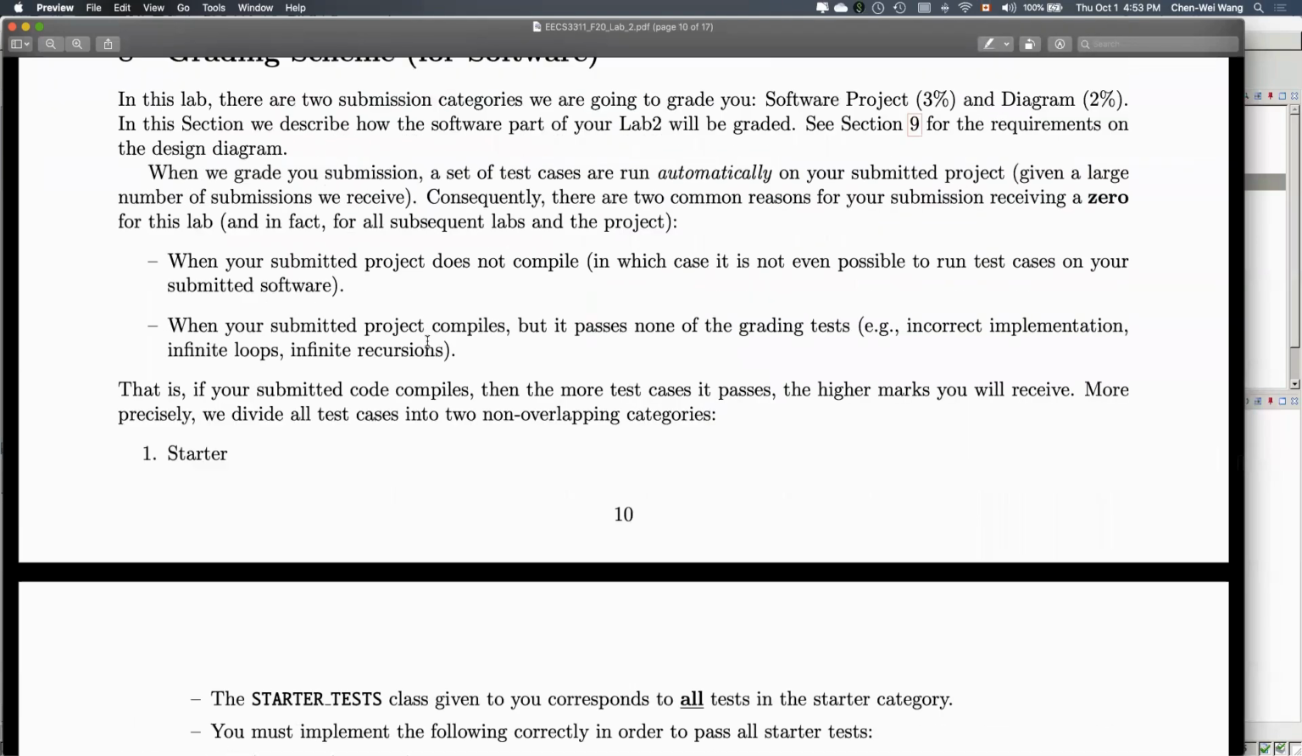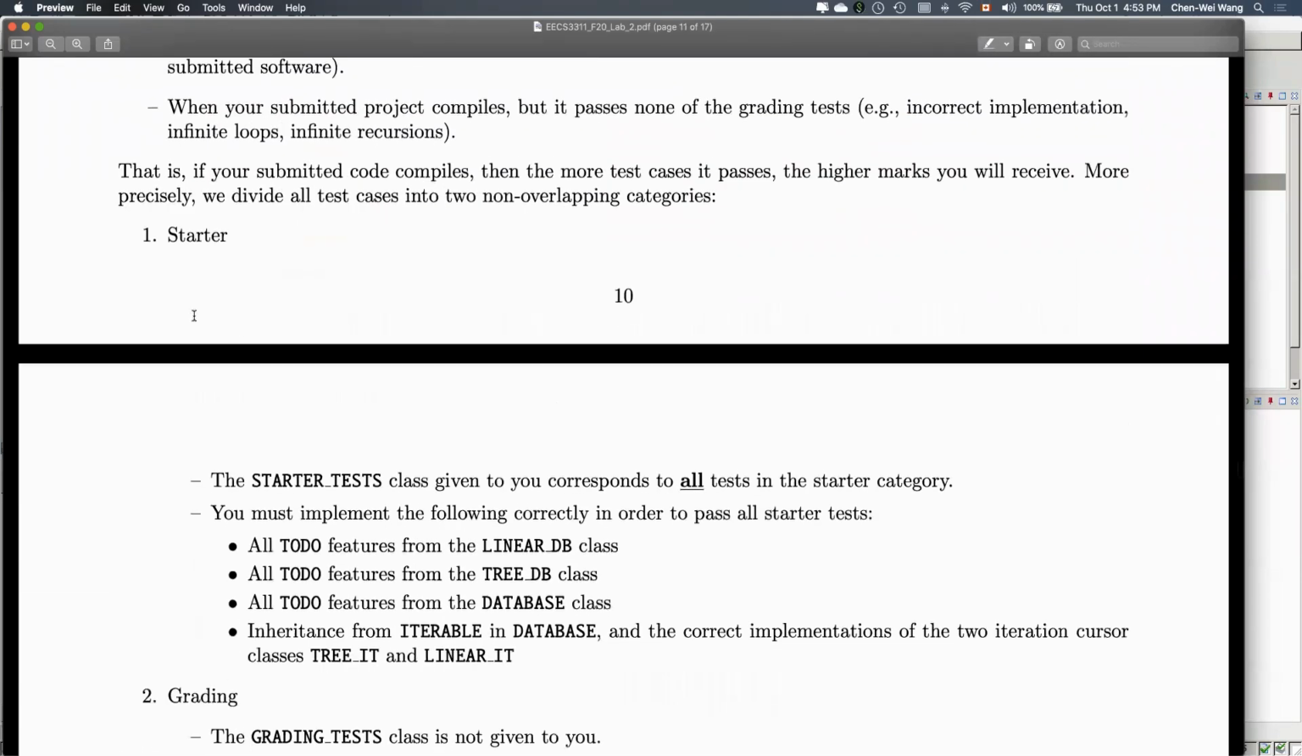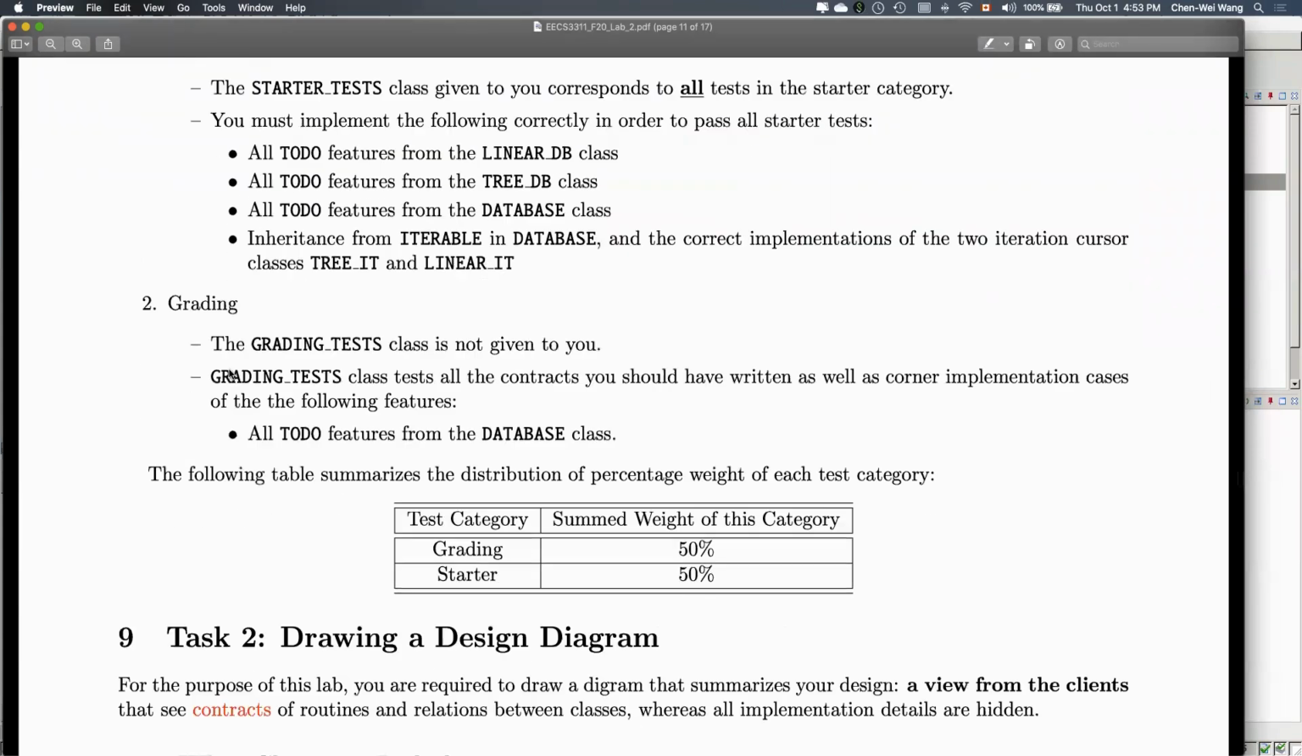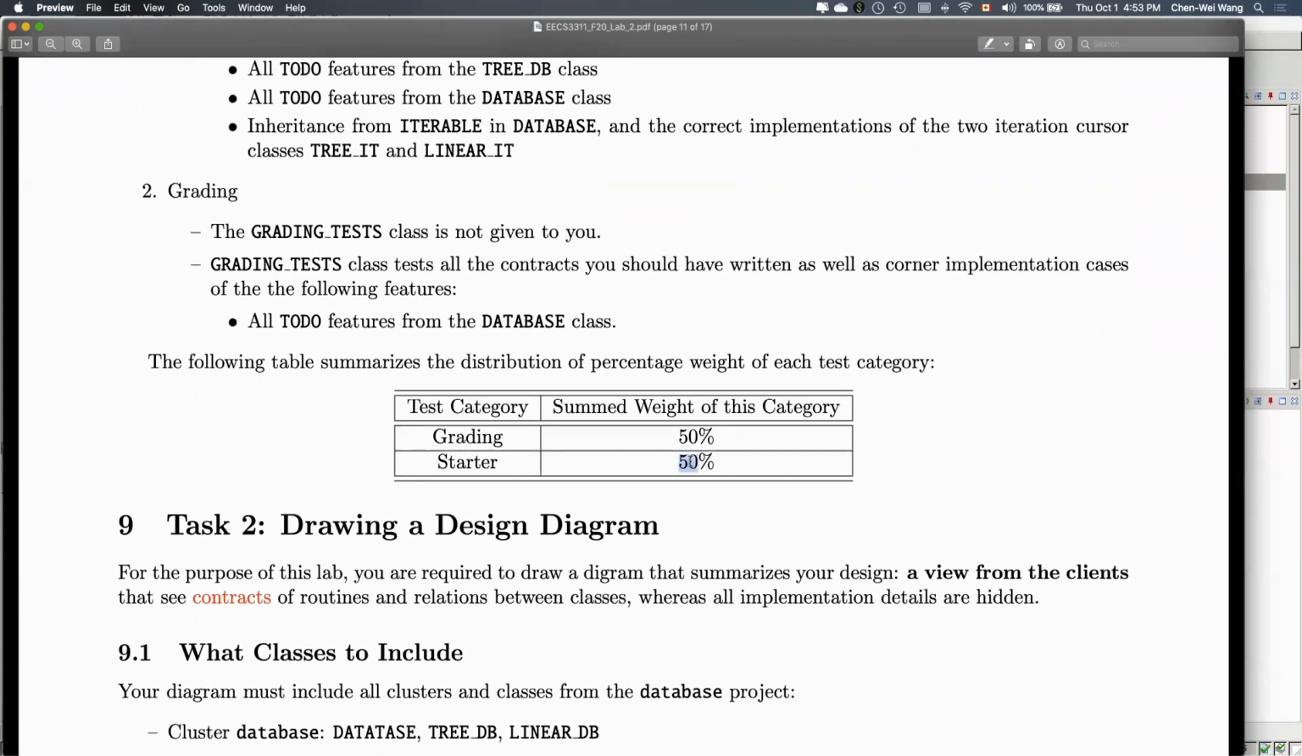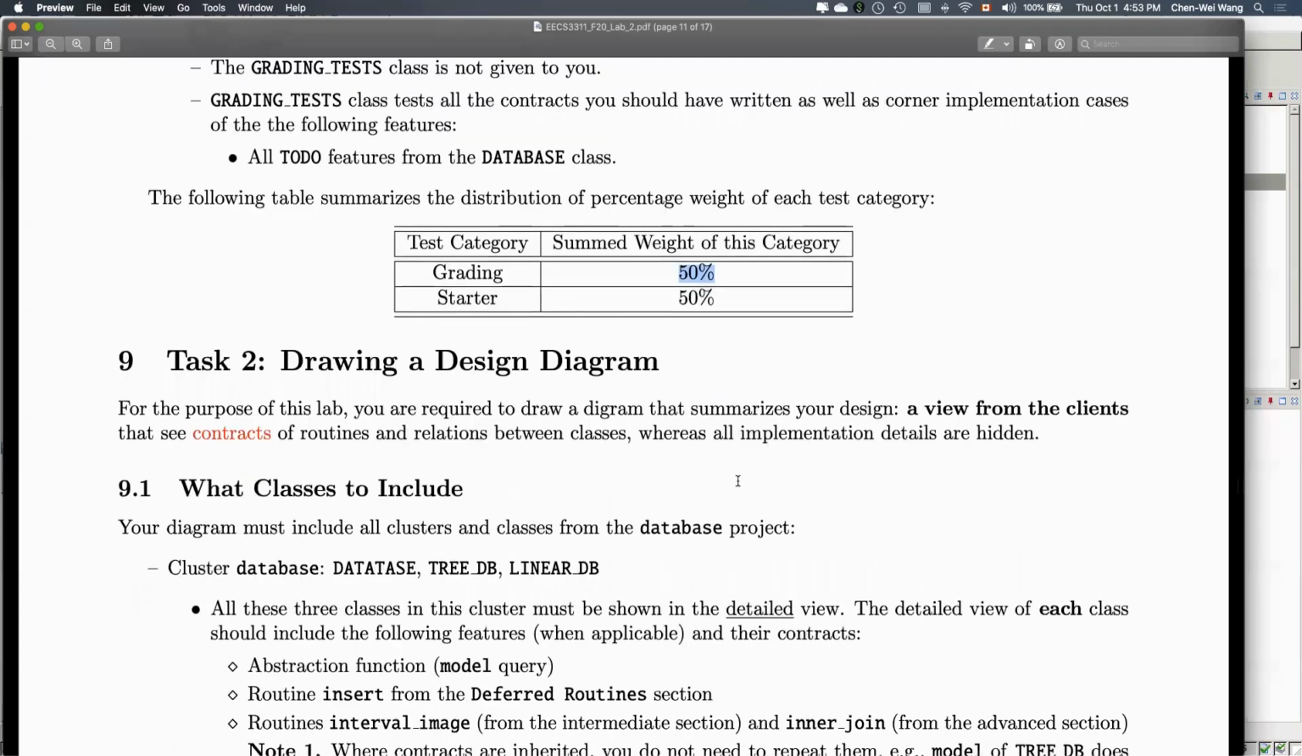Okay, let me see anything else about the grading scheme. Pretty much like the last time, right? We already gave you about 50% of all the starter, meaning that if you can get your submission compiled and also pass all the starter tests, you can get up to 50% already. And then the other 50% will just be some additional boundary cases or tests on the contracts. That's what we will do. Okay, it's pretty clear, I think.